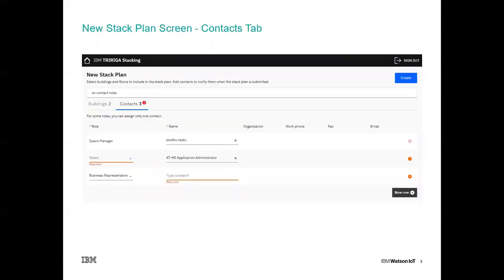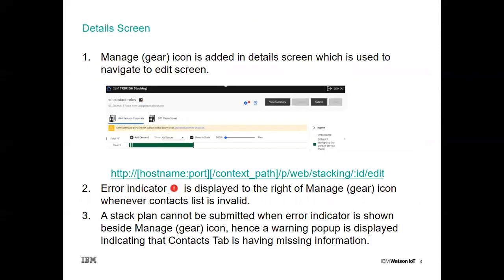This is an example of completely filled and partially filled rows in the new stack plan screen. In the detail screen, a manage or gear icon is added, which enables us to open an existing stack plan in edit mode. An error indication is shown beside this gear icon whenever the contact rules list is invalid. In that case, a stack plan cannot be submitted.